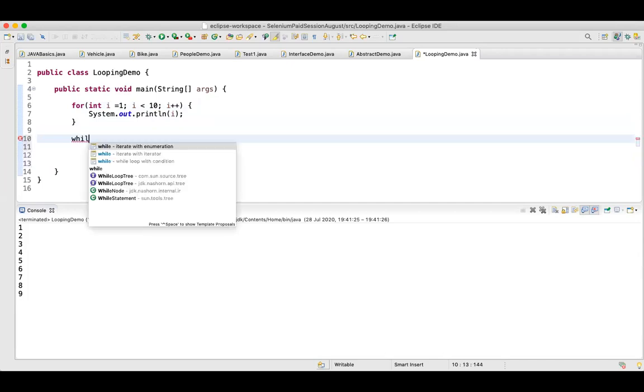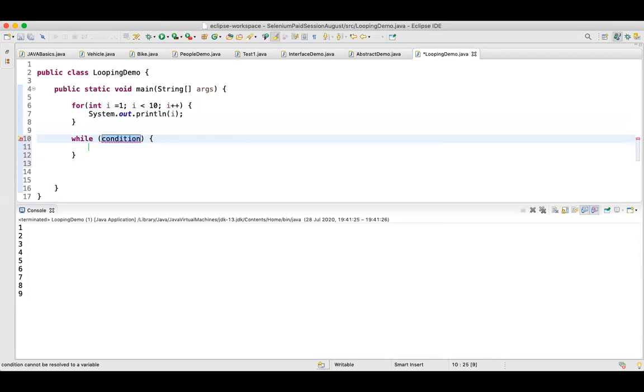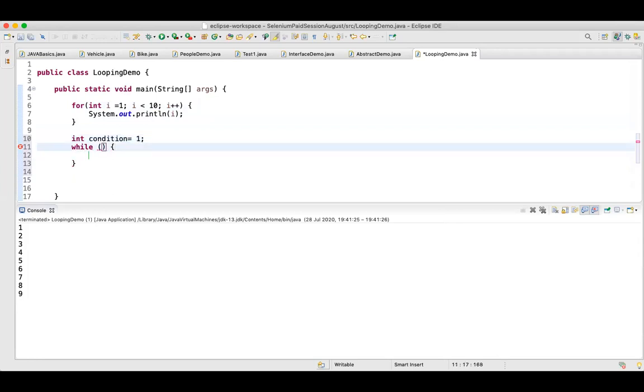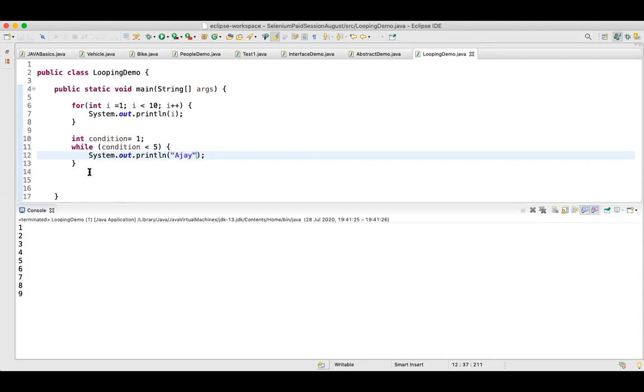Let's say I want to use while. I'll say while true, or let's say I have this integer variable condition equal to 1. Now I want to print my name till the condition is less than 5. So I'll say while condition is less than 5, keep on printing my name. And over here, let's say condition++.